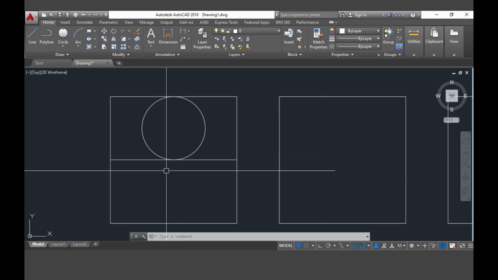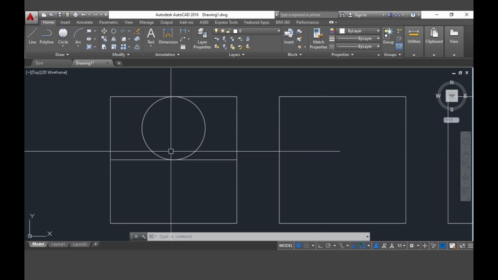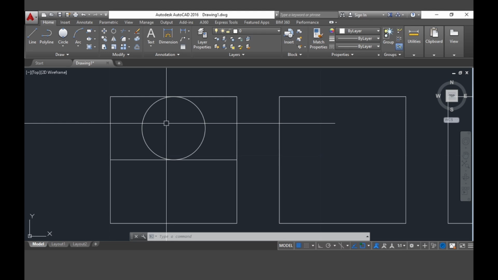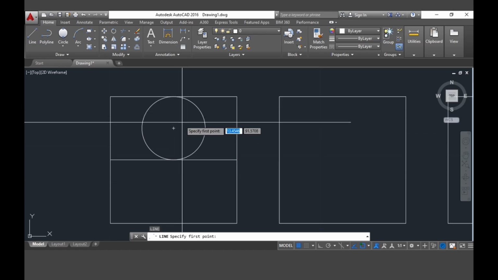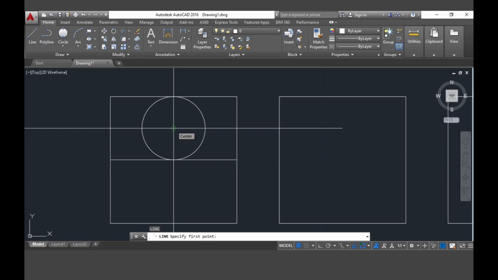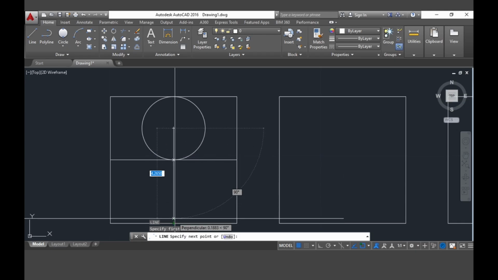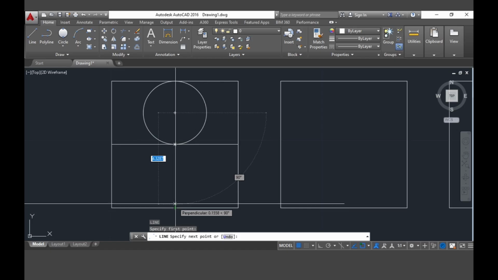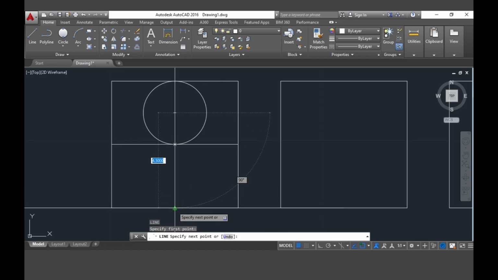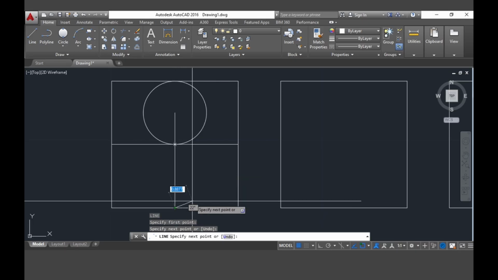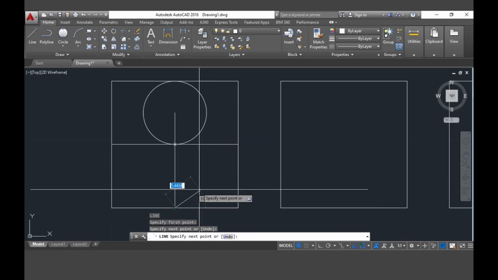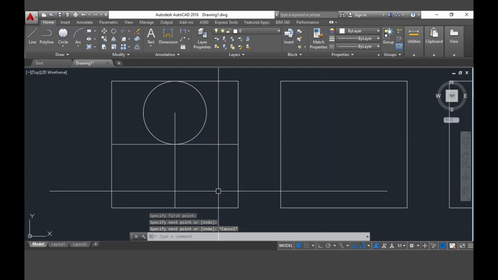Now we can go and create the neck part of this figure. We can do that by typing L for line command, and then start from the center of this circle and go downwards directly to the midpoint of the bottom vertical line. Then select, then press escape.